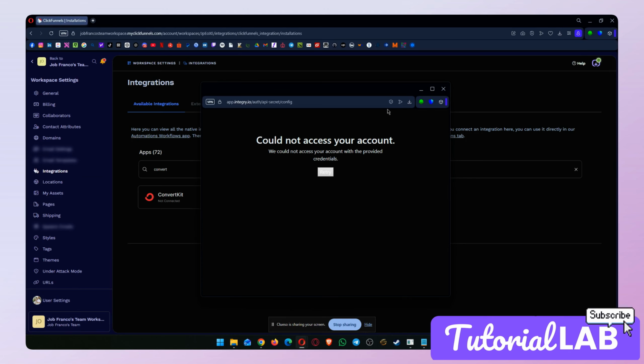We have now connected Convertkit to your Clickfunnels account. With this in place, we can automate our email marketing and keep our audience engaged.